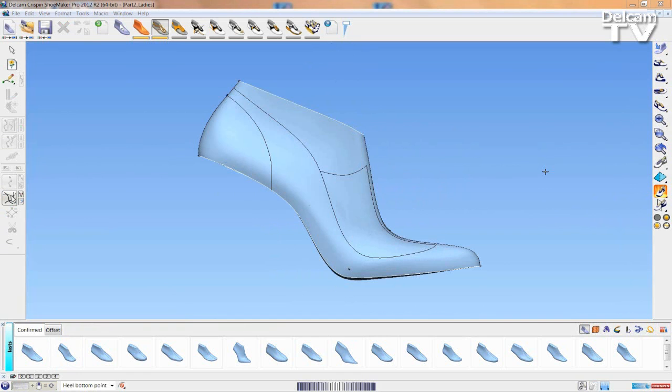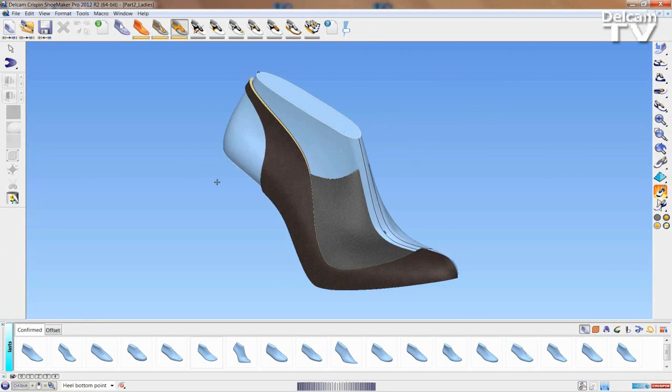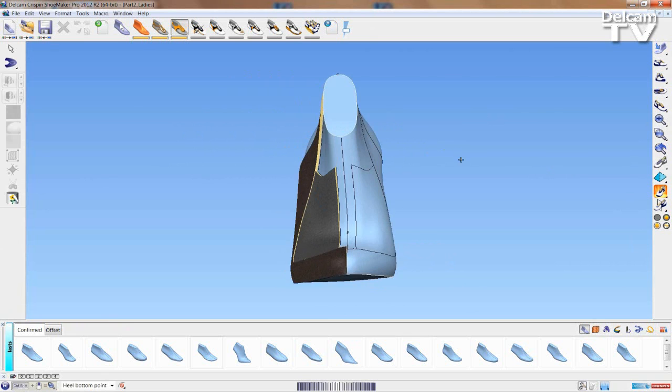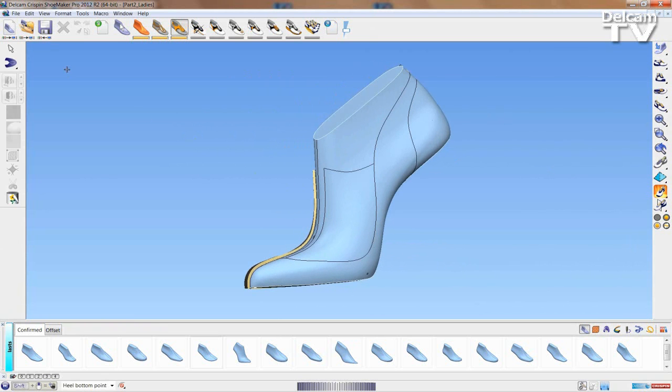With the design lines complete, we can now begin creating the panel pieces. First, select the piece icon from the top of the screen. As you can see, the pieces on the outside of the shoe have already been created. We are going to make those on the inside. To do this, first select the Create Shoe Piece icon from the left-hand side.